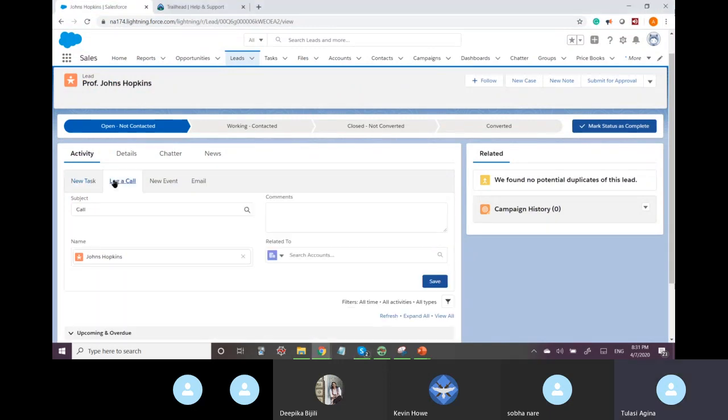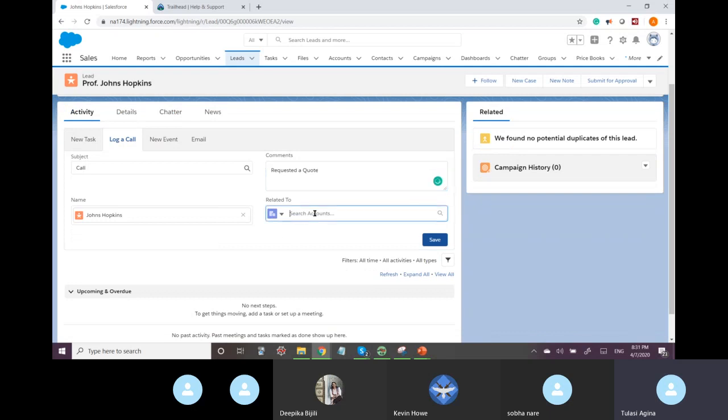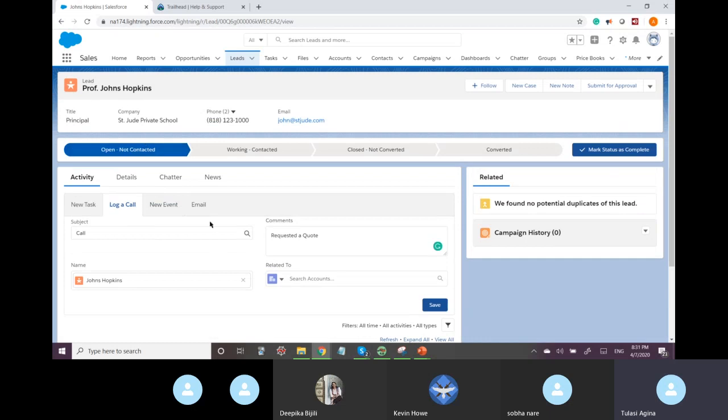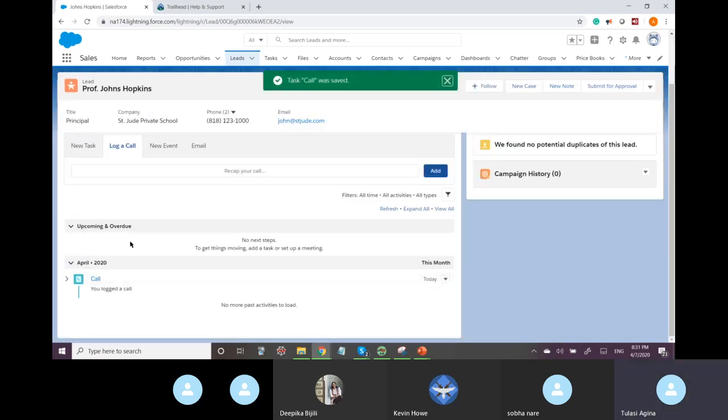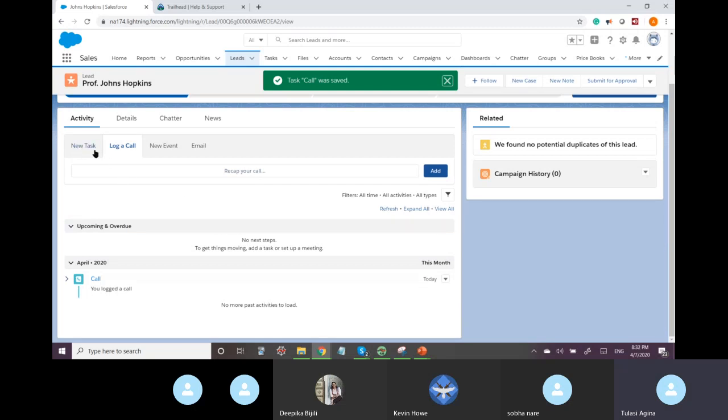Now, when you make a call, you can say, hey, I called them, and then they requested a quote. So let's say you call them, you record that information, and when you save, you can also indicate which account it is for. Right now, this is still a lead, so this information would be created into accounts later on. So I'm going to just go ahead and click on save. And then because they requested a quote, what would be the next action item for me, Jyotsna?